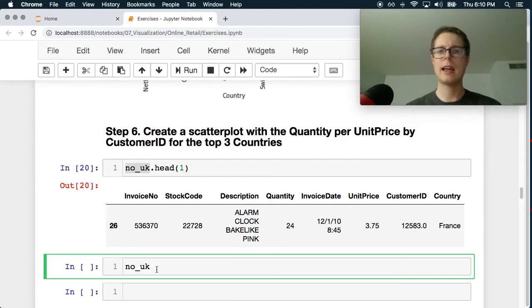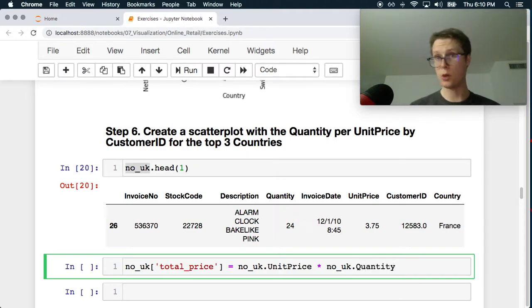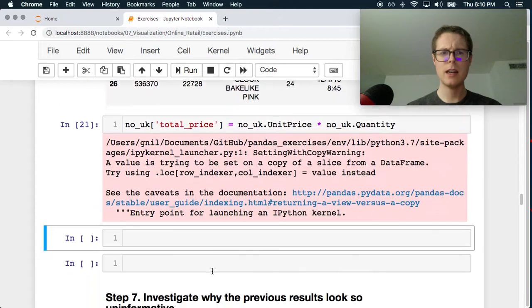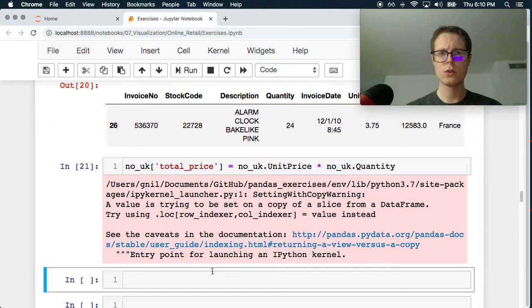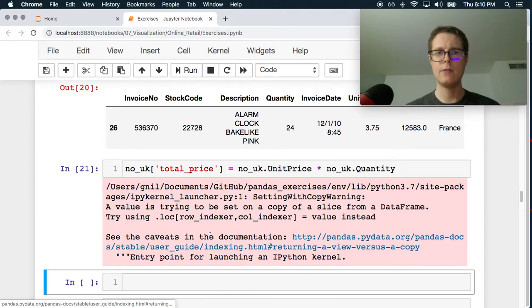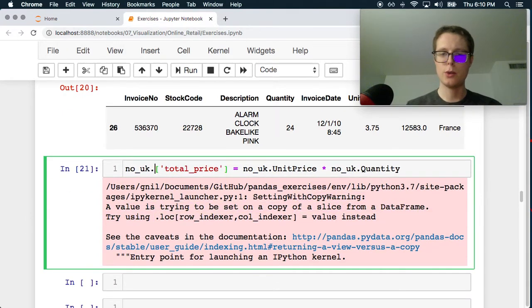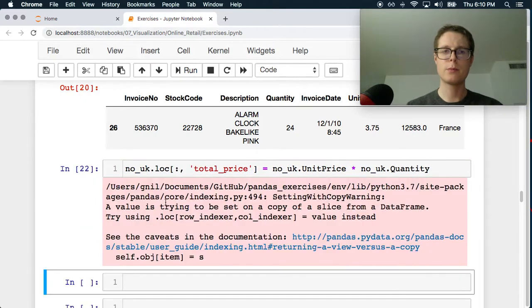So let's make a column called total price. And this will equal no UK dot unit price times the no UK dot quantity. So this will be sort of the total price. Pretty simple. Right, we're setting on a value. Try using loc equals value instead. Sure, let's do that. So we can always just do dot loc and then colon. Perfect. Oh, row indexer, column indexer.